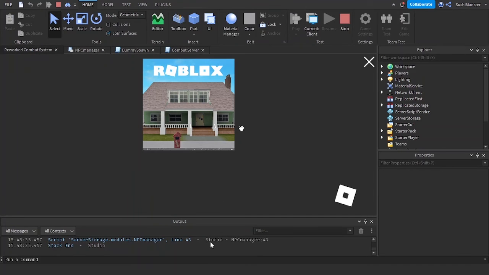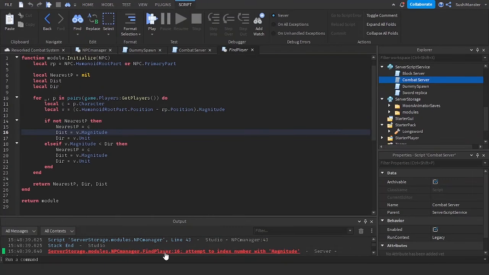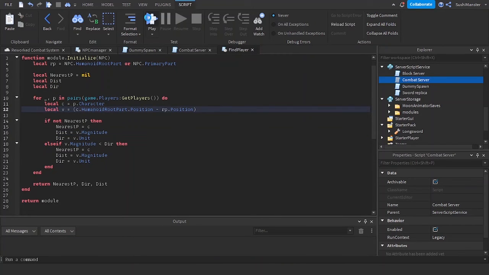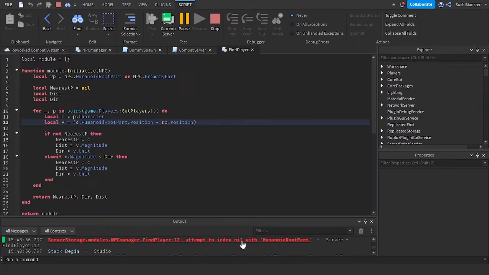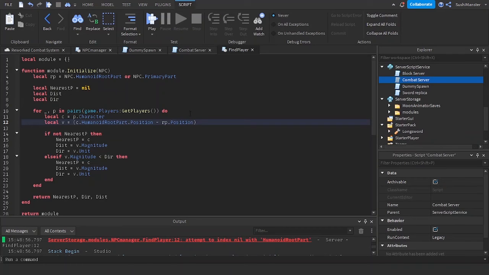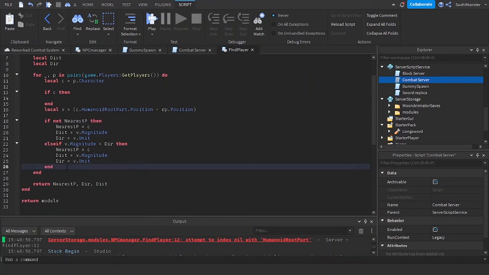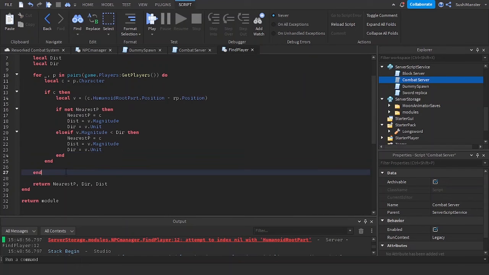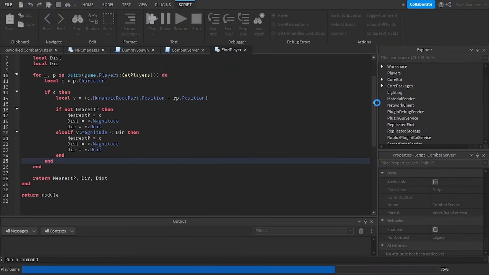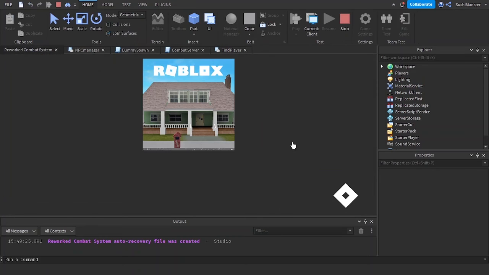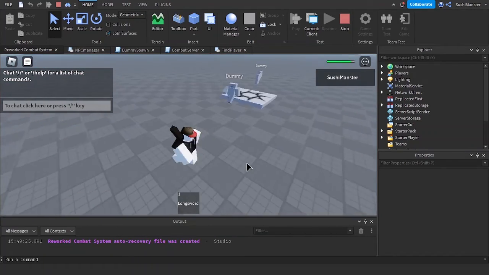Okay, and there is an error. Attempt to index nil with HumanoidRootPart. Okay, c equals player.Character. Okay, I know. If c, then, so it's going to check if the character exists, if the character is inside of this world. Okay, let's see if this works now. Go. Oof. The dummy, dude.